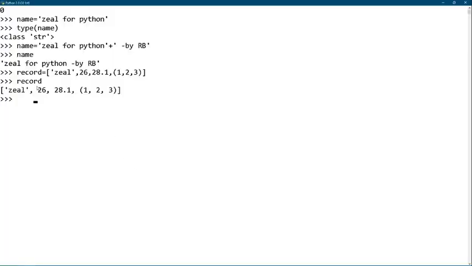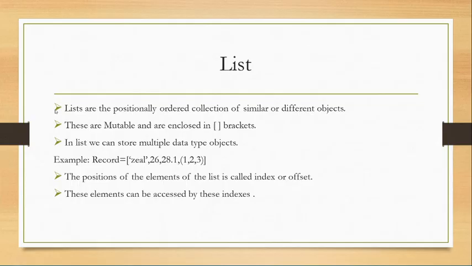The positions, zeal, 26, they are in a sequence. They have a position. Zeal is in position 0, 26 is in position 1, and so on. These positions are called indexes. Why are lists called positionally ordered? Because in Python, when you create a list, it maintains the order in which you have created it, and the elements in the list can be accessed by the positions which are called indexes.